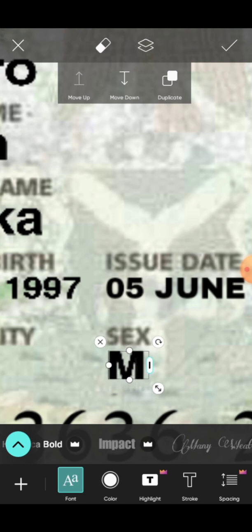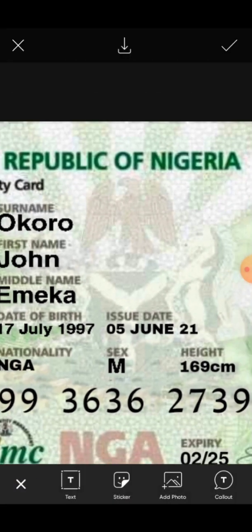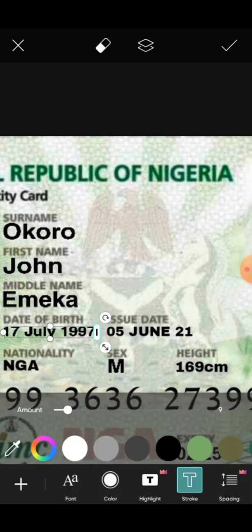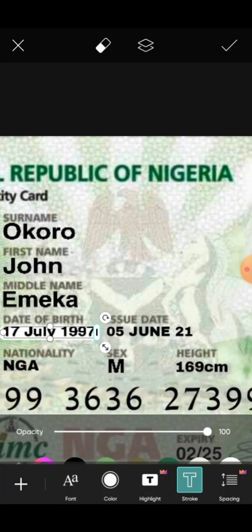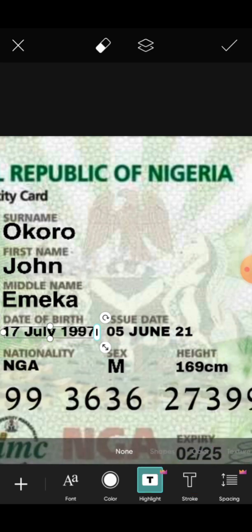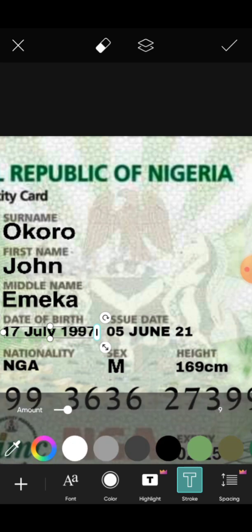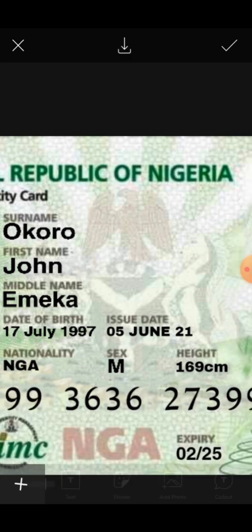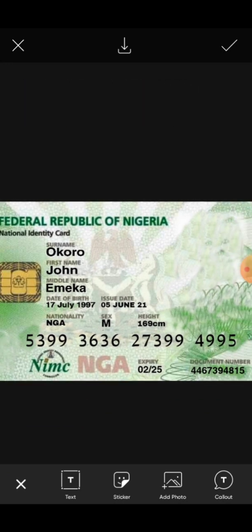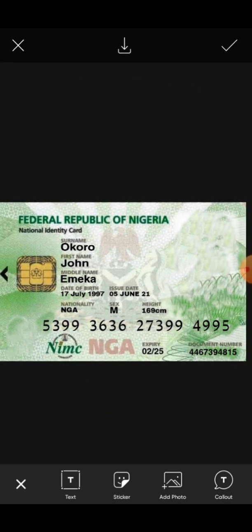I believe for those of us that have this permanent ID, you know that this is almost the same way it looks like. This is the same way it looks like. So I think we are done with the names and date of birth. You can see this is how you want it to look when you are done with your name, your date of birth and your gender, that is your sex.